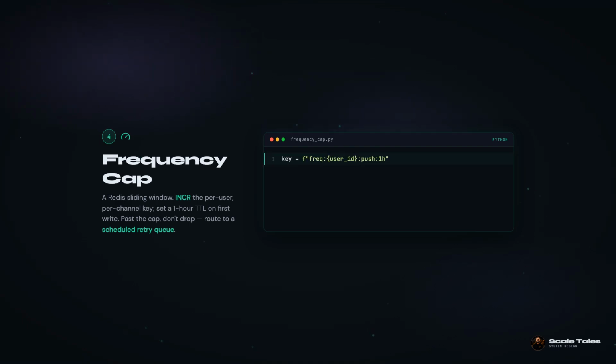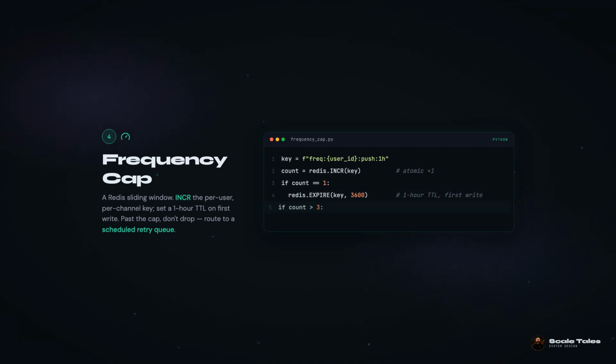Fourth, frequency cap. In Redis, frec:user ID:push:1h, increment this key. Set TTL of 1 hour on first write. If the count exceeds 3, drop the notification. Or better, route it to a scheduled retry queue to try again after the window resets.